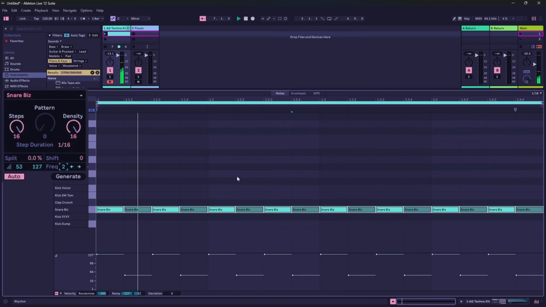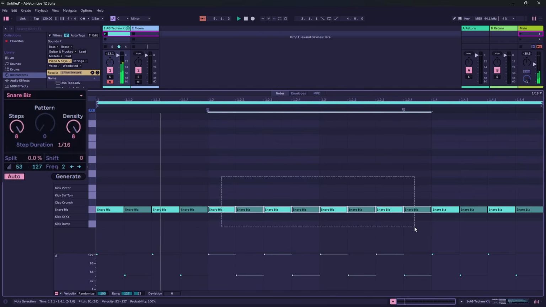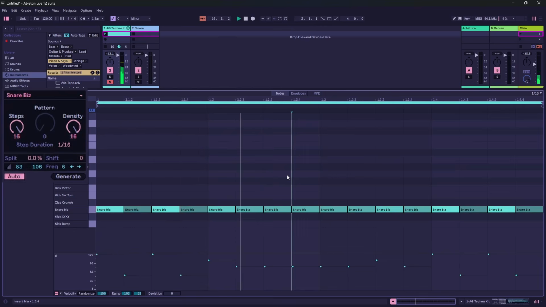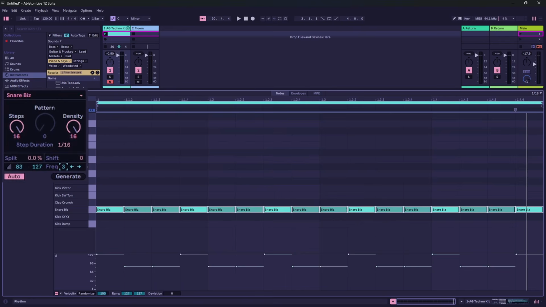Now something very cool that you can do is select a range. Once you do so, you can change the values that you have right here. And notice that it's just rearranging whatever I'm highlighting. And the velocity will just work as well. And if I deselect and go back to the whole clip, we have different values. Cool. I'm going to select everything and go back to 4 in terms of frequency, and the accent will be 127.